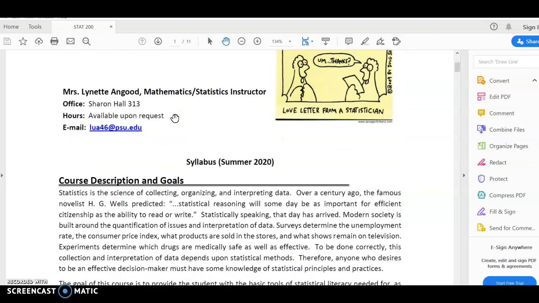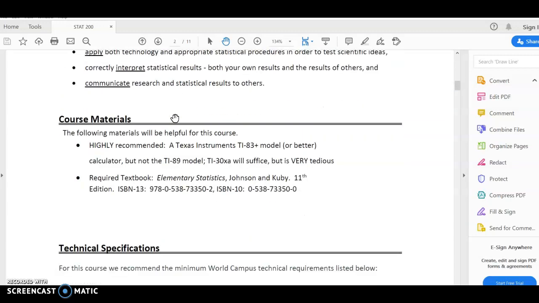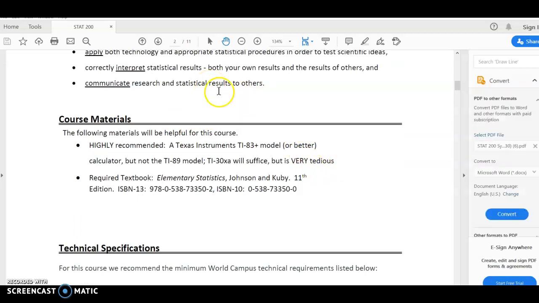But it just gives you some information about the course description and our goals in the course, our learning objectives, your course materials. I'm working it out with the bookstore right now, but it's going to be obviously this textbook with the ISBN numbers given, but we're also trying to get you access to what are called web assignments. The first 20 days, it's a free trial.